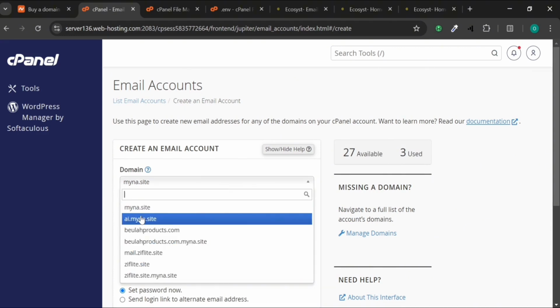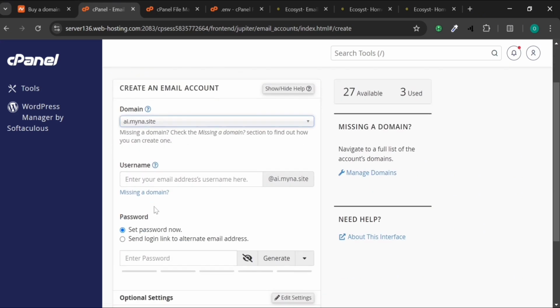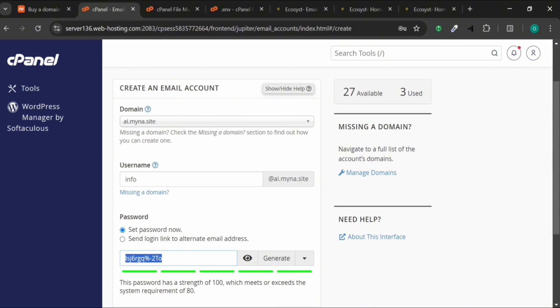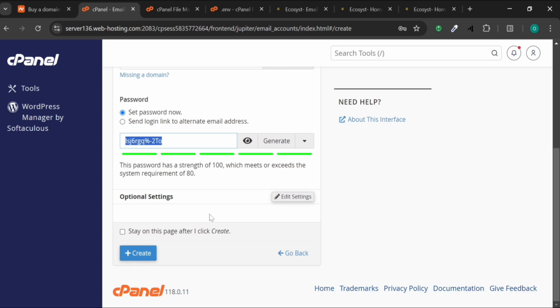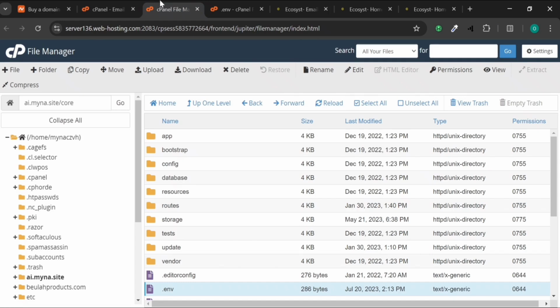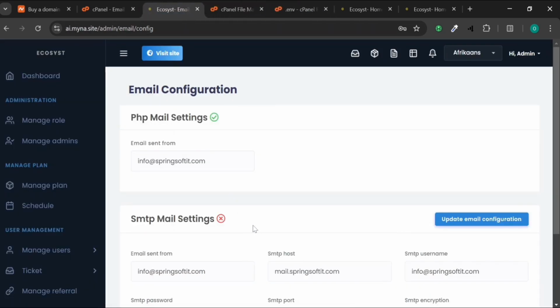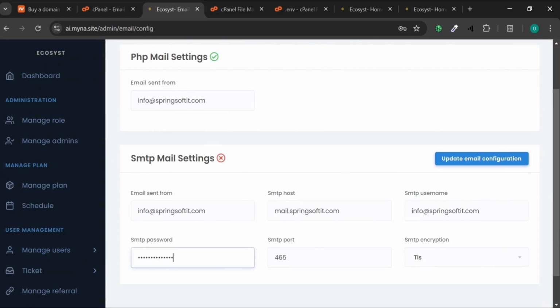But I think for Hostinger, there's a way, but that will be another time. Once you click on the domain you want to use, you type the username. I'm using info. I'll click on generate to generate the password. Now if you're using local hosting, you will not be able to do all of this because you will need a cPanel. All right, so just click on create. Keep this password, it's important. For the password, I have to paste it here and I have to save it somewhere also.